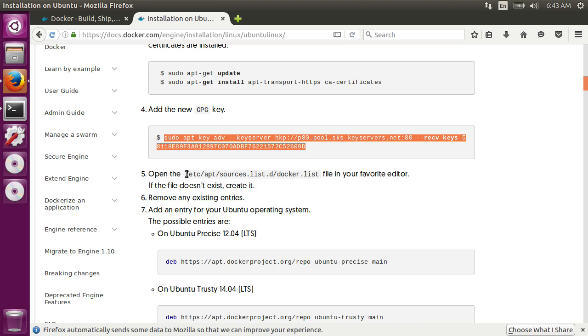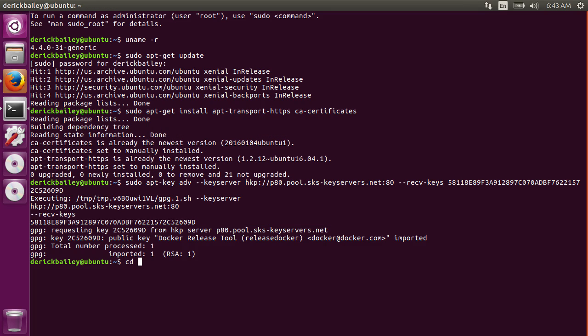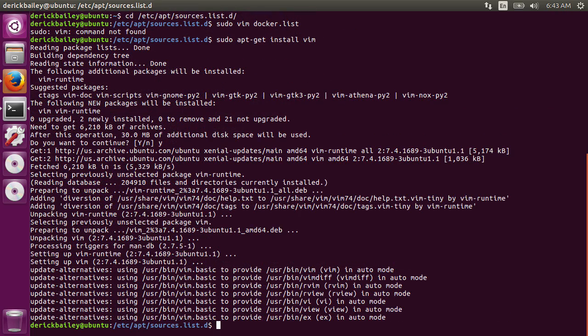Now, we need to create a Docker list for apt-get, which doesn't exist in a clean install. So I'm going to change directories into this folder. Change there. I'm going to sudo vim docker.list. Oh, I don't have vim installed. Let me do that real quick. Sudo apt-get install vim. Yes. All right, now that we have vim installed, I can do sudo vim docker.list.